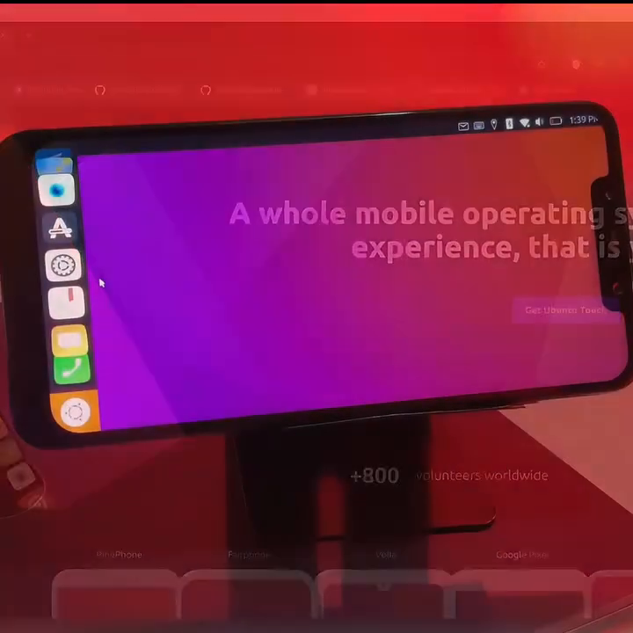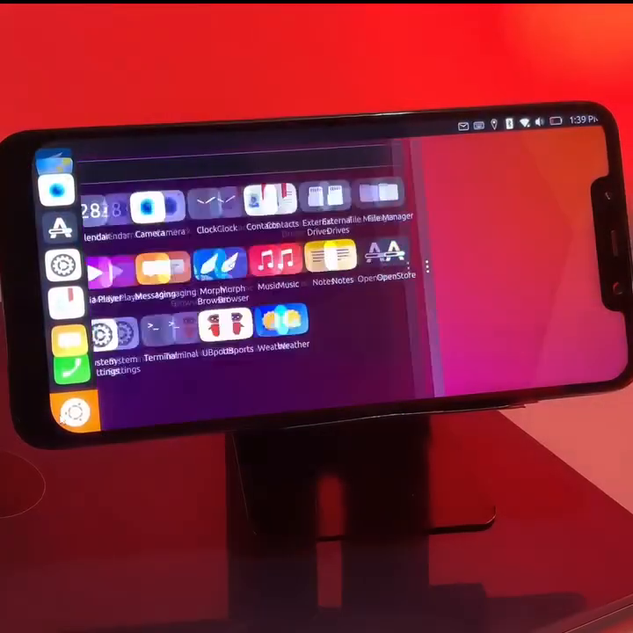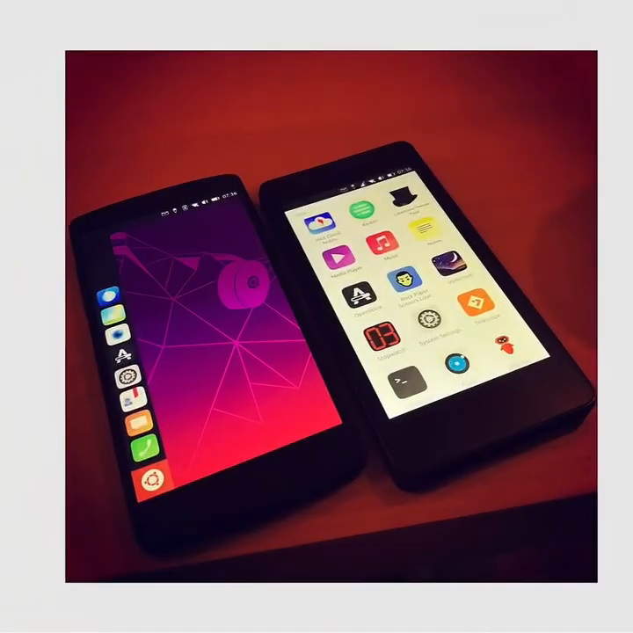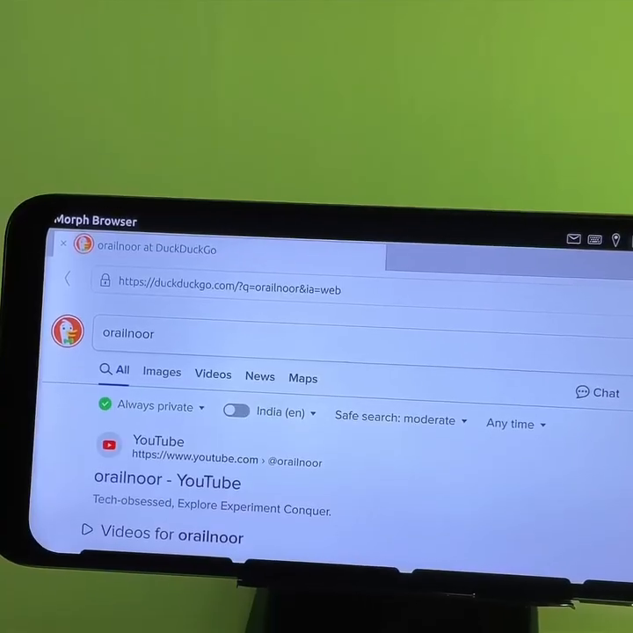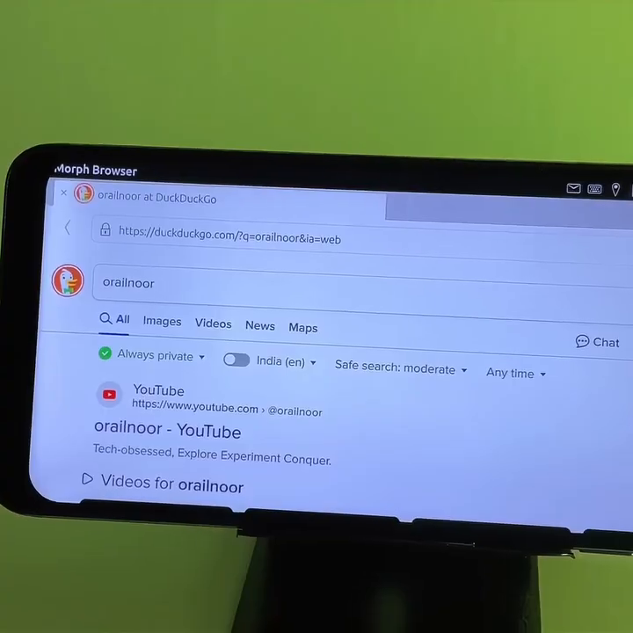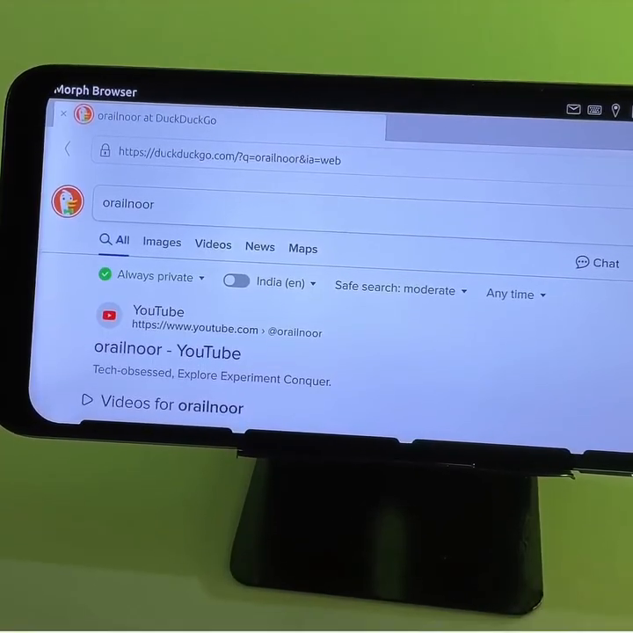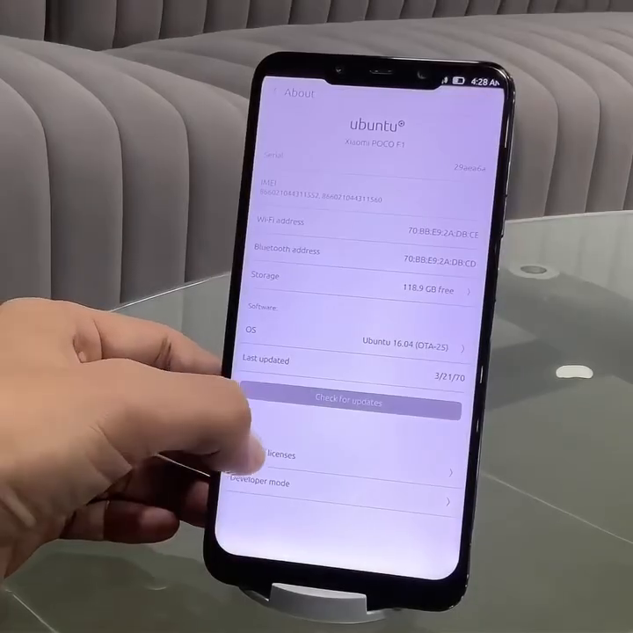It's a mobile OS built by UBPorts, and it's all about keeping things open source, lightweight, and, most importantly, private. No ads tracking you, no unnecessary apps cluttering up your phone. It's just a simple, clean experience. And the best part? It works beautifully on older devices like the Poco phone.